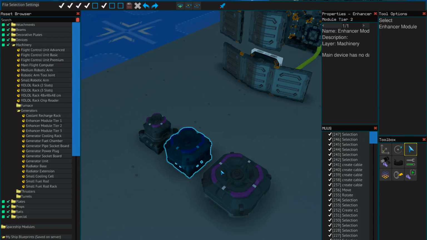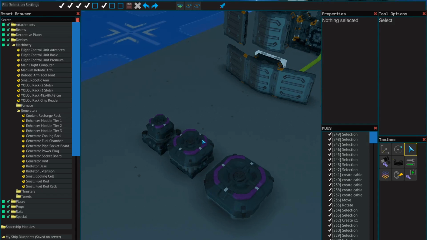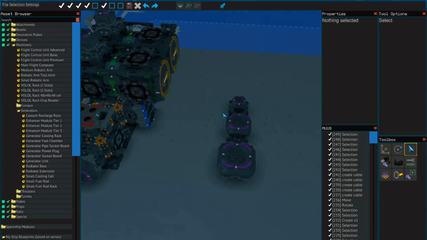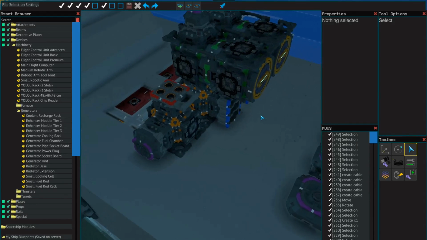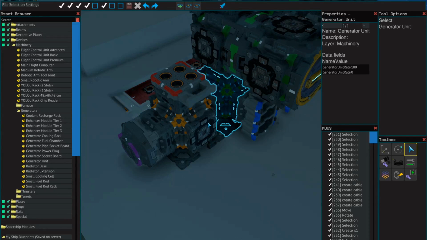And then, another facet of generators you have is enhancers. So you have tier 1, 2, and 3. So what does tier 1, 2, and 3 mean? It means how many modules it can directly influence. So when you put one of these enhancers on the side, I have a tier 2 here, that means it will enhance these two segments of my generator.